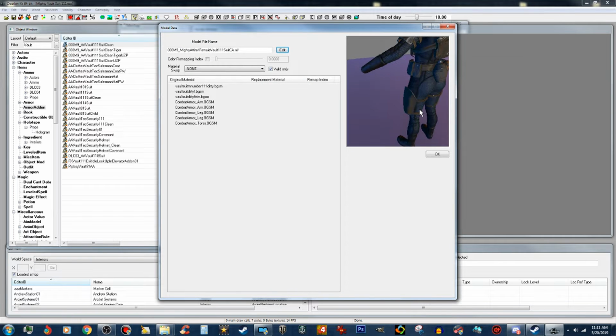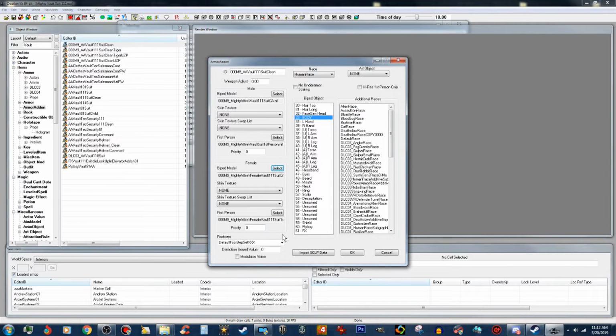Take a look at it here. Looks like everything's looking fairly good. Move it around a little bit. Take a look. Everything looks good. I don't see any clipping or anything like that. So that's good. Okay, and there's that right there.